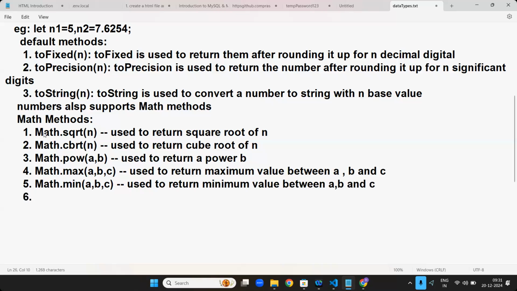Sixth, math.abs, which is used to return the absolute value of n. Absolute value means it will remove the negativity, remove the negative sign.